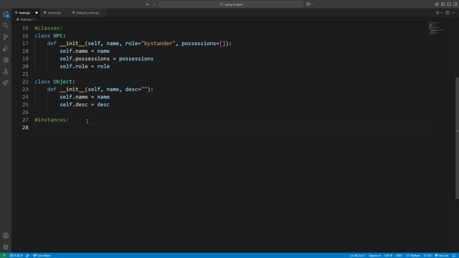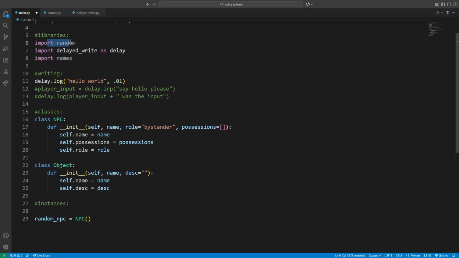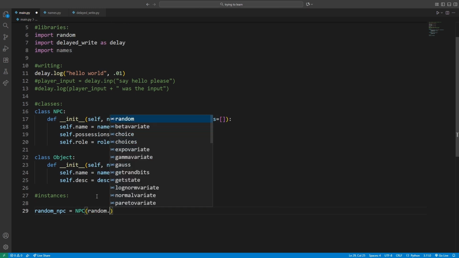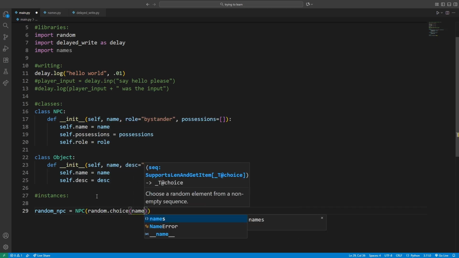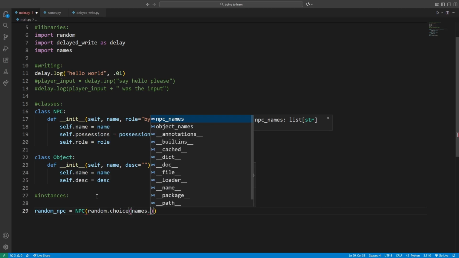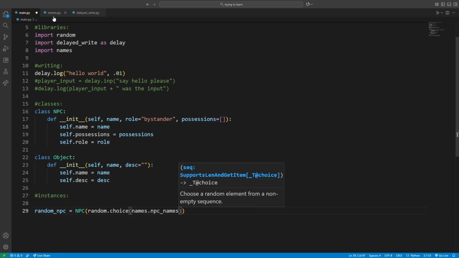So if we want to create a random NPC, we'll say random NPC equals NPC, and it will have a random name out of our names list. So I've already imported random, and I've already imported names. So all I have to do is say random.choice, so it'll choose a random one from the list. And then I have to pass in the list of names. So I'll say names dot, and I named the list NPC names. Right in here, NPC names, perfect.